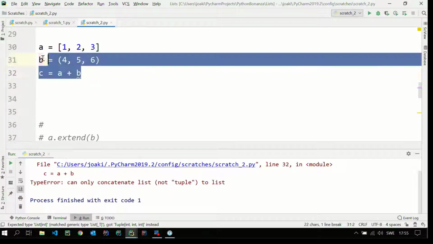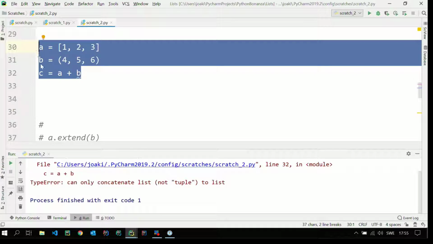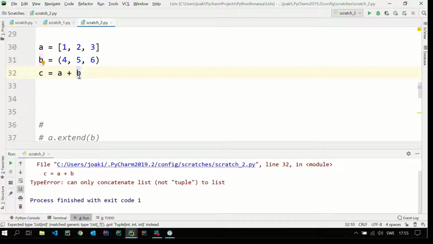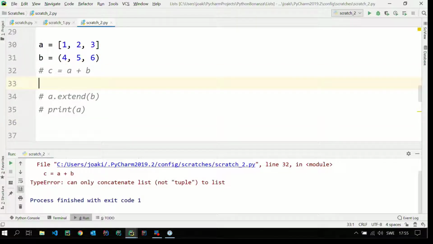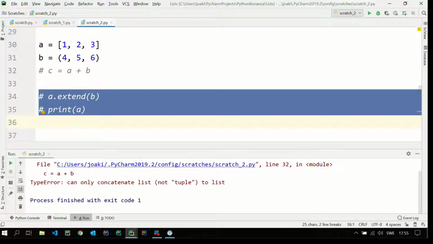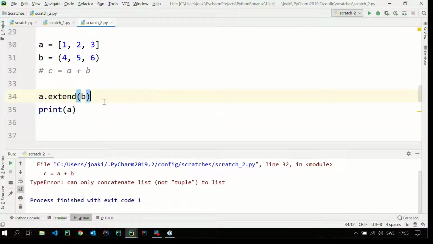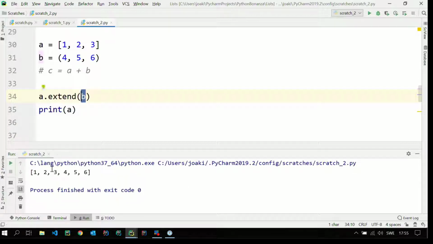So if we just comment this one out and instead bring this up where we did extend, we will see that extend doesn't have that problem, because extend can actually work on anything that it can iterate over. And so it works just as well with the list as a tuple. So let's run this and see that, yes, in this case it works perfectly fine.